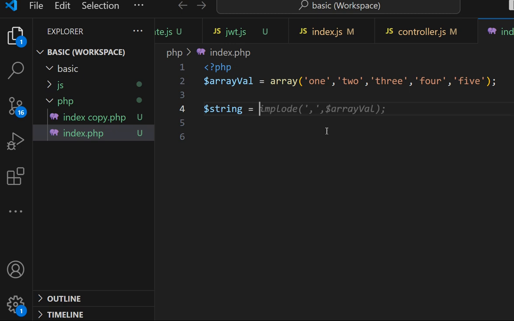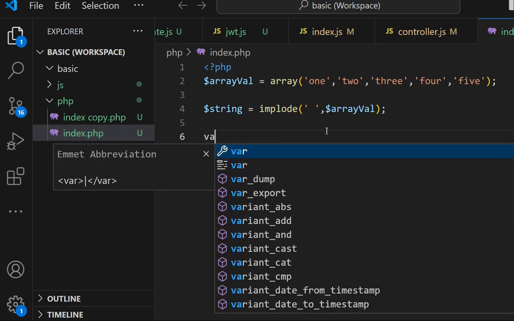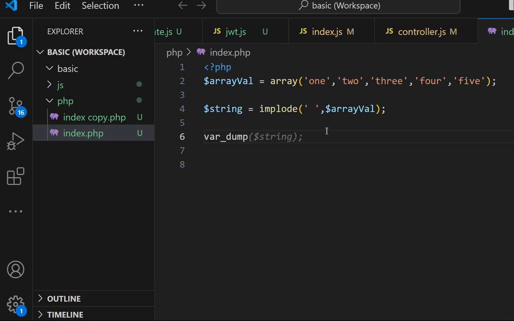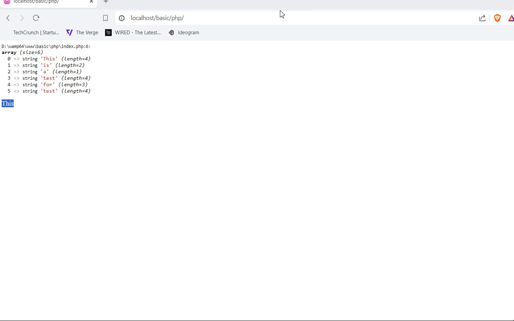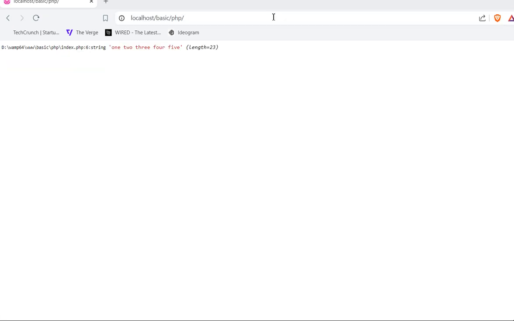string implode. You can implode anything here. Okay, now we are adding a space and we are done. So this array will convert as a string with a space. Now open it and check: 1 2 3 4 5.